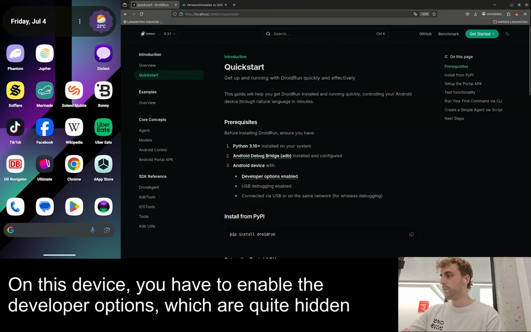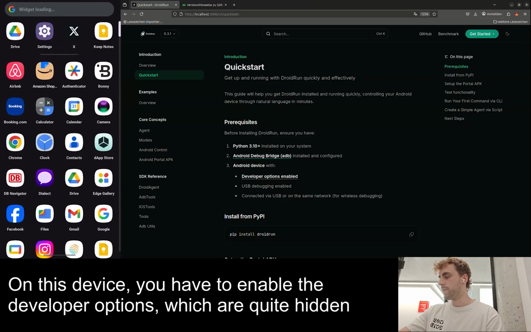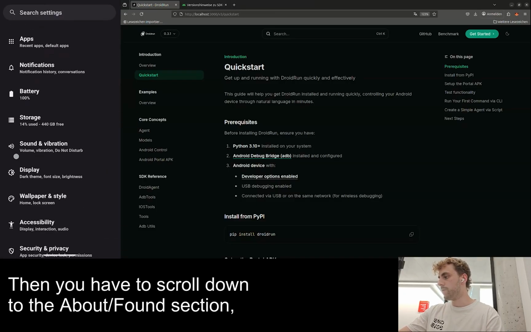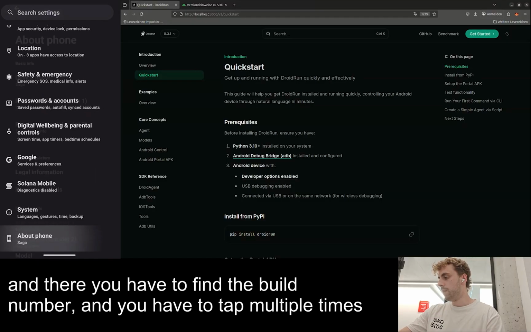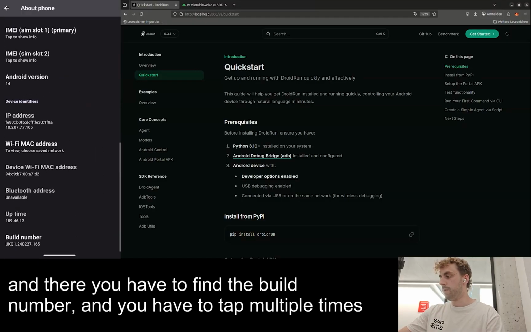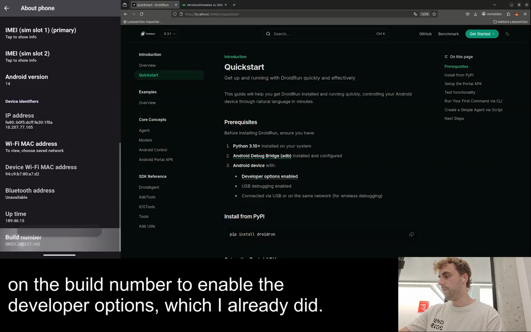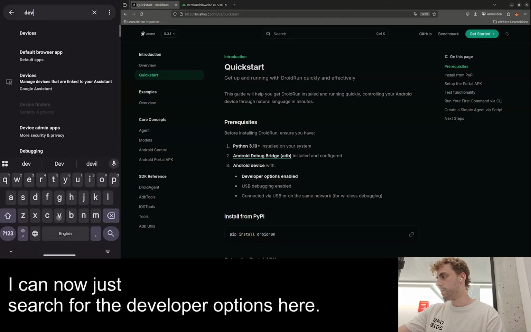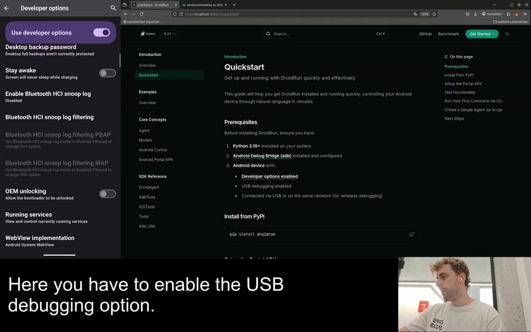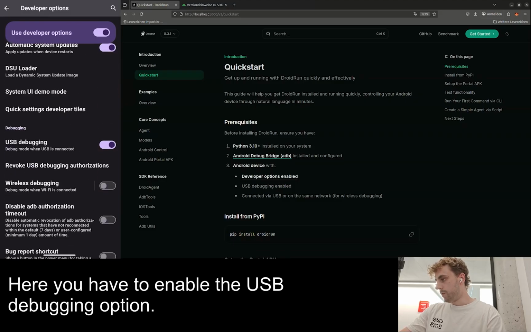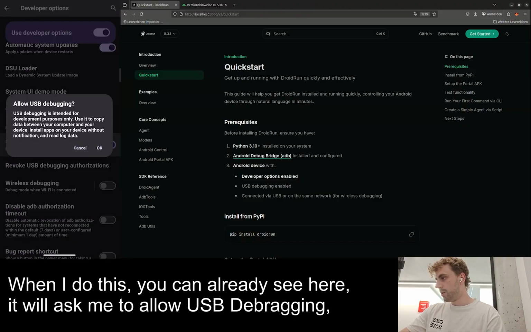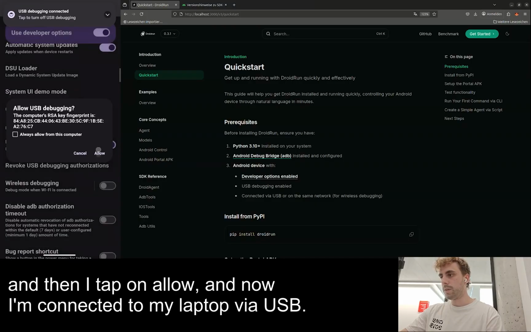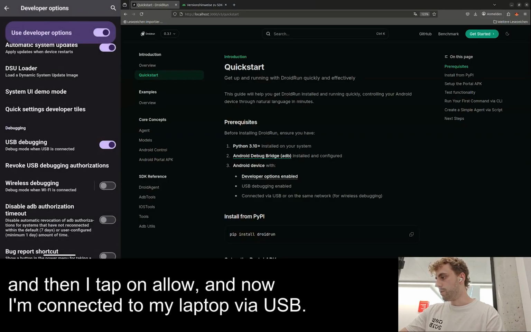And on this device, you have to enable the developer options, which are quite hidden in the settings. So you can open up the settings, then scroll down to the About Phone section, and there you have to find the build number. You have to tap multiple times on the build number to enable the developer options, which I already did. So I can now search for the developer options here, and here you have to enable the USB debugging option. When I do this, you can already see it will ask me to allow USB debugging, and then I tap on allow, and now I'm connected to my laptop via USB.